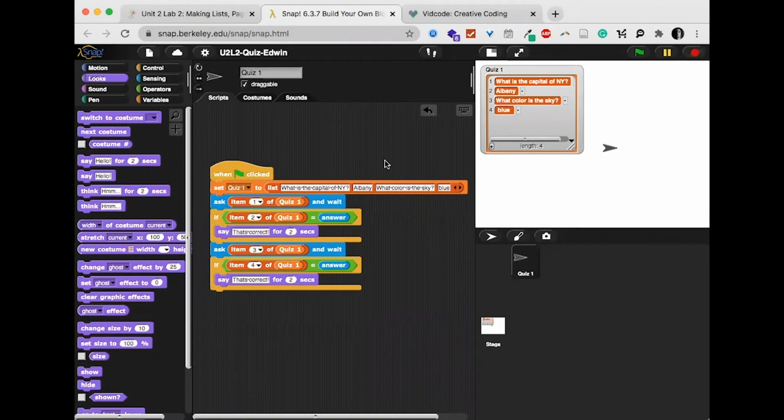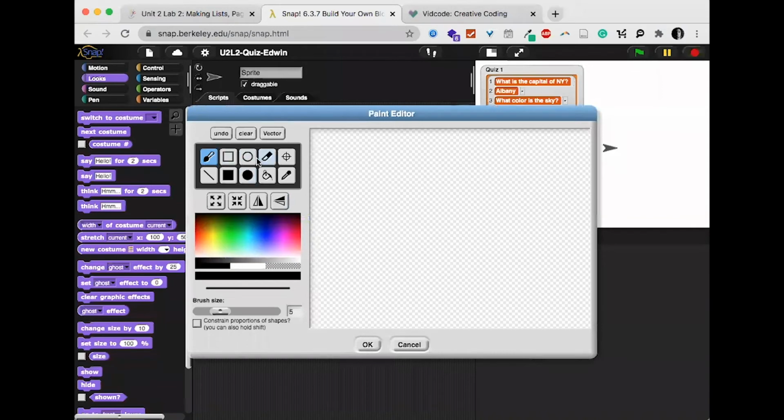The second way to do this is you could break these up, right? The first question and the second question into their own smaller array. So to do that, we're going to create a new sprite first. Just one of these. I'm going to paint the sprite. I'll get a circle. I like my circles. And maybe like this.